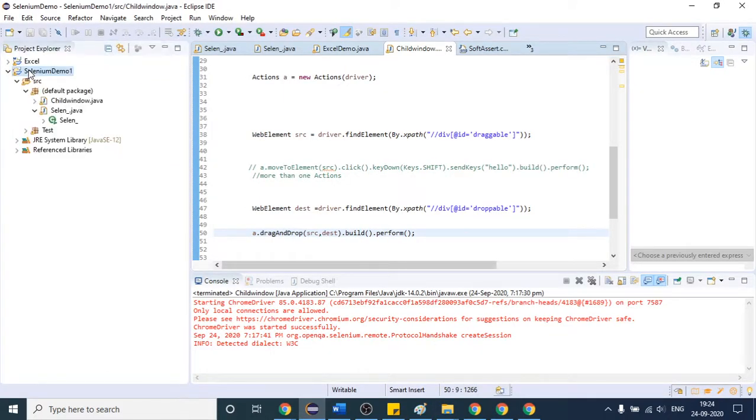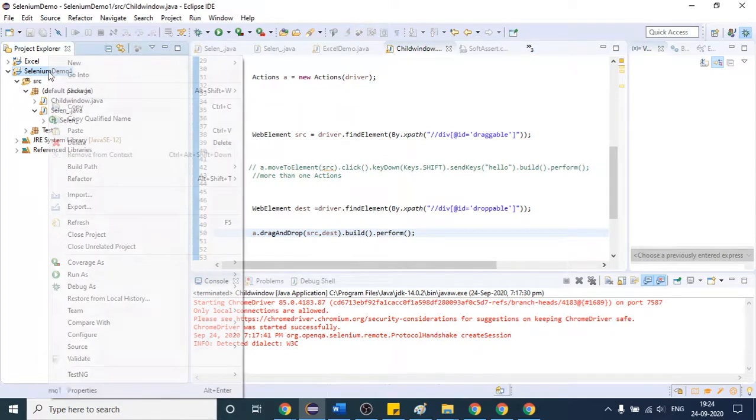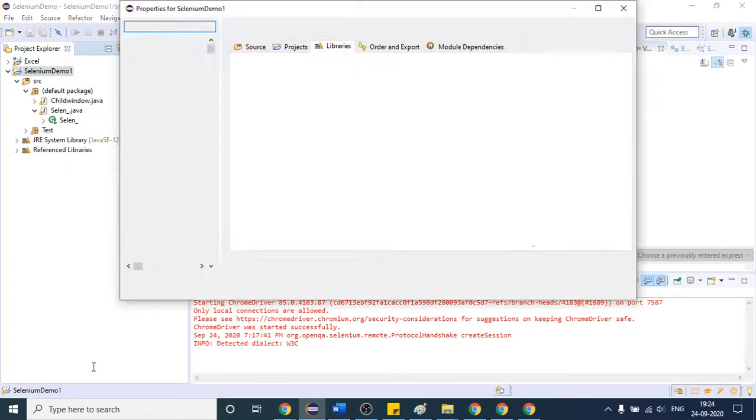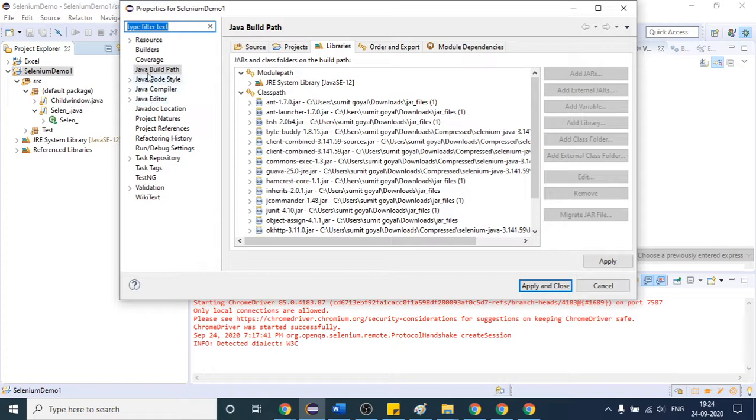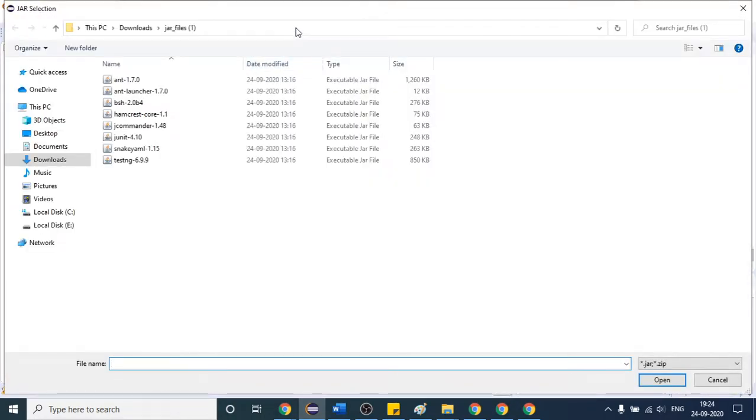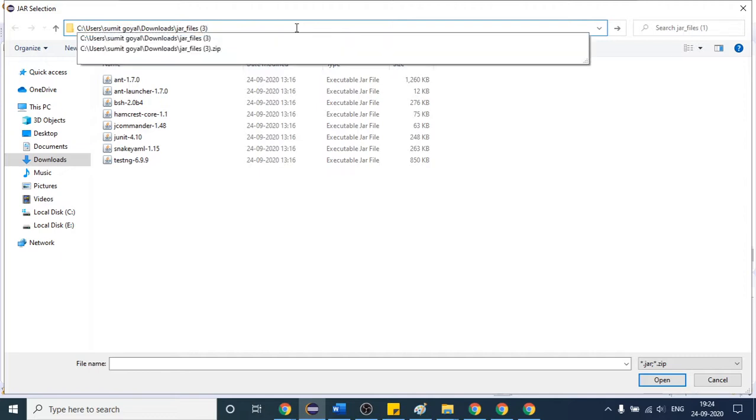come here. This Selenium demo one is my actual project which I am working on. Click on properties and then go to Java Build Path. This is the one. After that, click on this classpath, click it one time, and click on Add External JARs. After that, place the path here. So this is the path, and press enter.